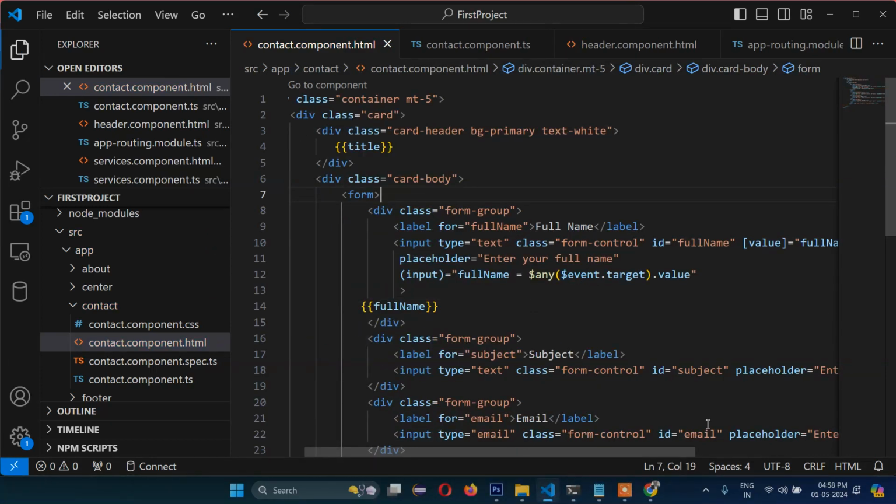So what we have written here is your function and then full name and $any. Why do we use this? When there is a complex type, that means when TypeScript cannot infer what kind of data type will come, in that case you need to write any here. Or else if you don't write it, then it will throw an error. So I have written $any event target dot value.